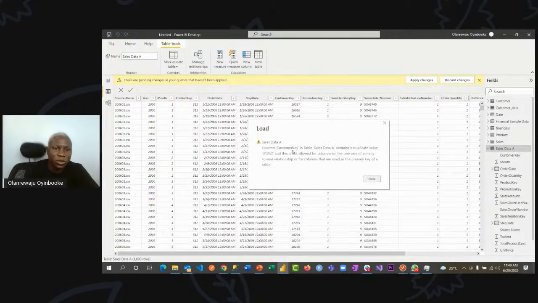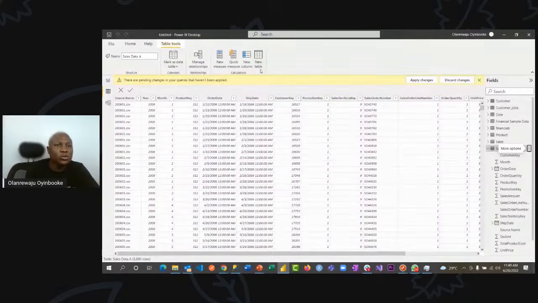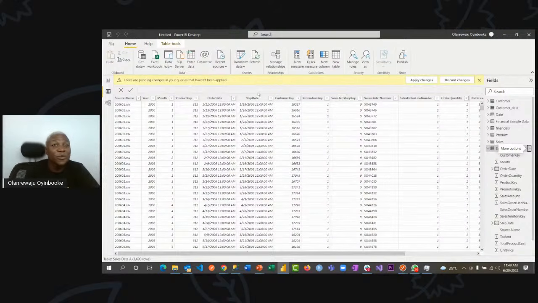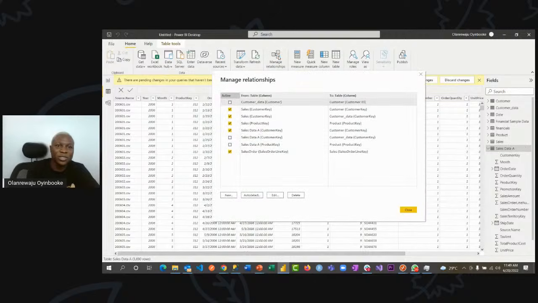So it's loading it. Column customer key in table contains a duplicate value, and this is not allowed for columns on the one side of many. Okay, let me go to relationship. Seems some relationship has been created and that is causing issue. Actually, this is it. Automatically, it has linked my tables together and I'm not yet interested in modeling.